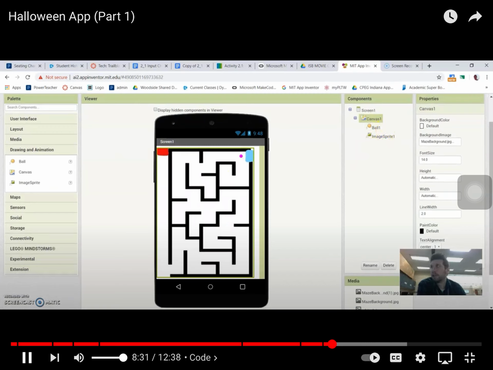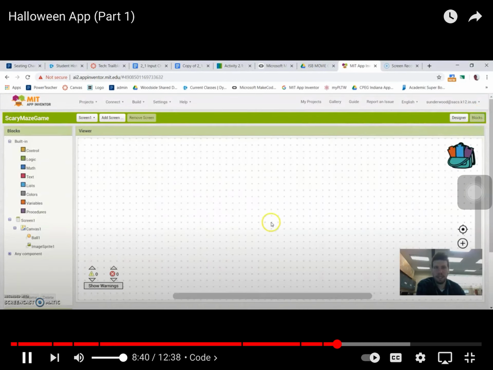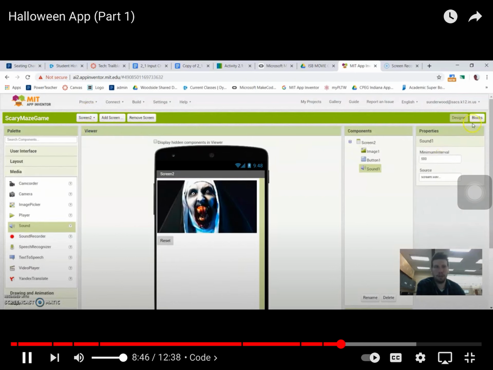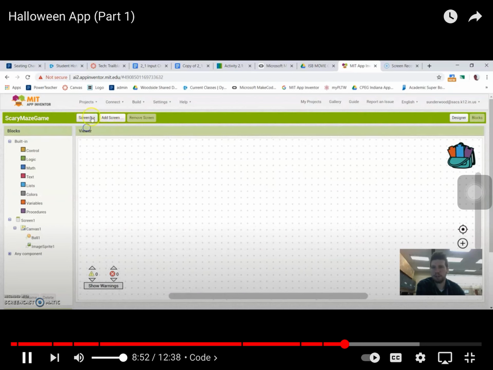All right, so what we need to do is go to the block screen now. So we're going to go to the code of all this. And make sure when you go here that you're on screen 1. Sometimes if you were on screen 2 and you go to the blocks, remember you're on the blocks of screen 2, and that won't really work. So make sure when we're on the block screen that we are on screen 1, because we want to code the maze part first.